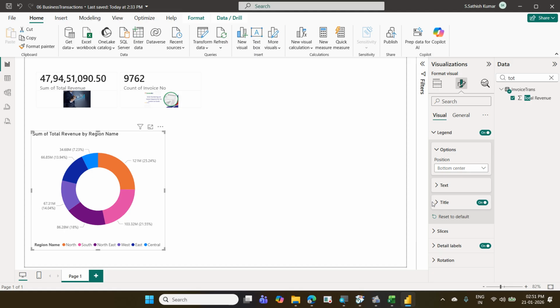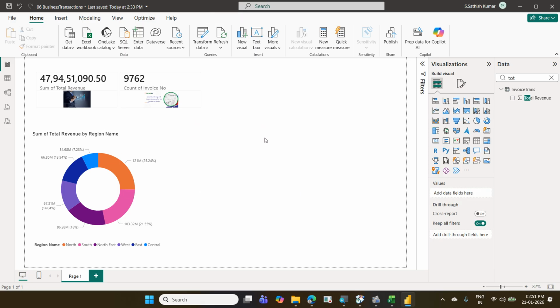Before the break, at least we'll finish off the top 10. We got the donut. Region wise, what is the sum of total revenue? Now we are going to insert one more visual. Before inserting a visual, please check this option. If this is not checked, you cannot create that visual.